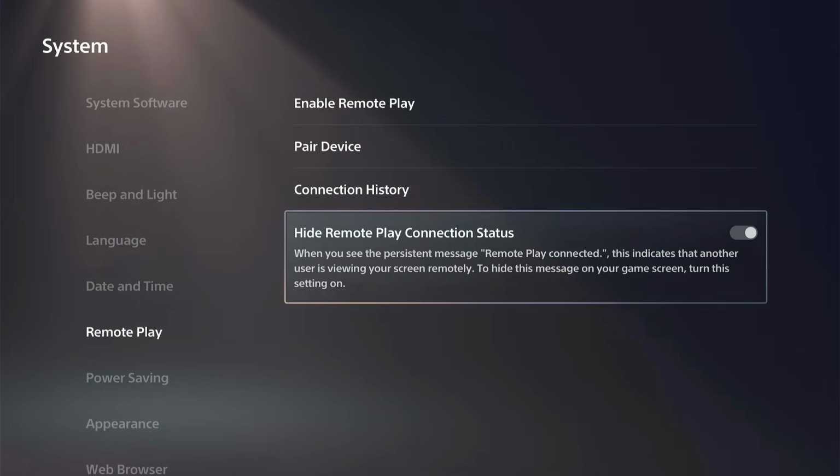Now you can go back and optionally you can hide remote play connection status. So if you disable this, there will be remote play connected text on your screens. So I recommend you to hide it.